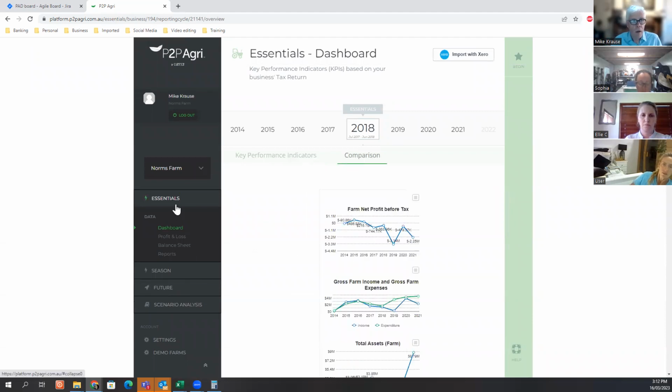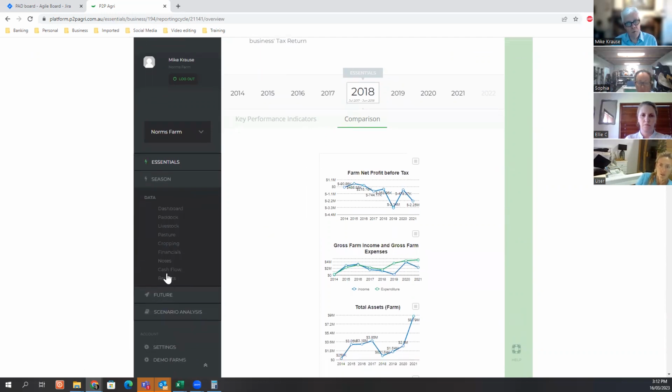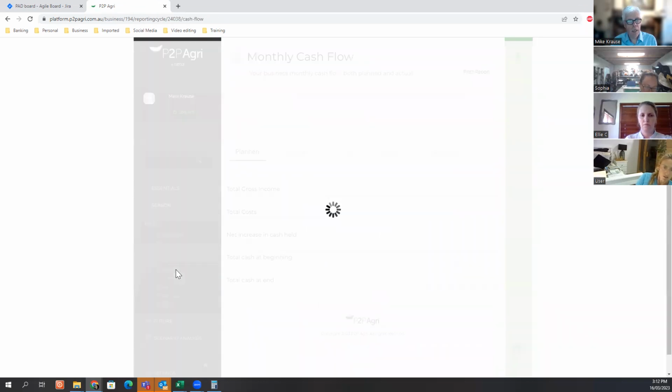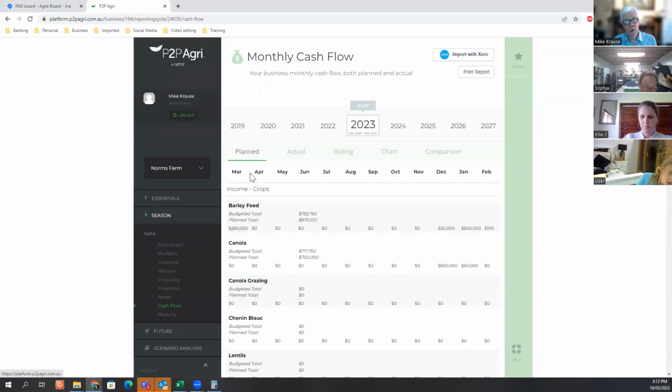But really, I think where you'll find P2P Agri most useful is in the cash flow and pulling your Xero data in from here. So if I click into cash flow, we have the ability to do planned cash flow, do an actual cash flow as the year unfolds, and then do a rolling cash flow. So as the year might change 6 months down the track and we find ourselves in a drought, or we find ourselves in a good year, we can come back and review our program for the rest of the year and submit that to the bank if they needed to have an update.